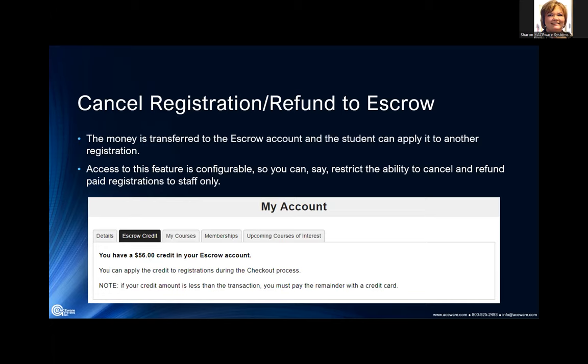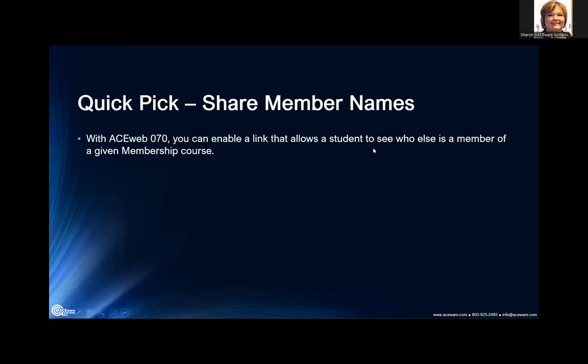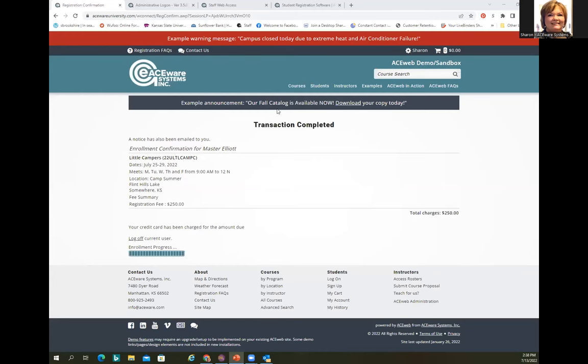And you have lots of options on this. You're always in control. You can set up in your ACEweb I&I file what the student can cancel, what the staff can cancel, how far out they can cancel. So there's a lot of flexibility in this cancellation option. So let's give this a shot.